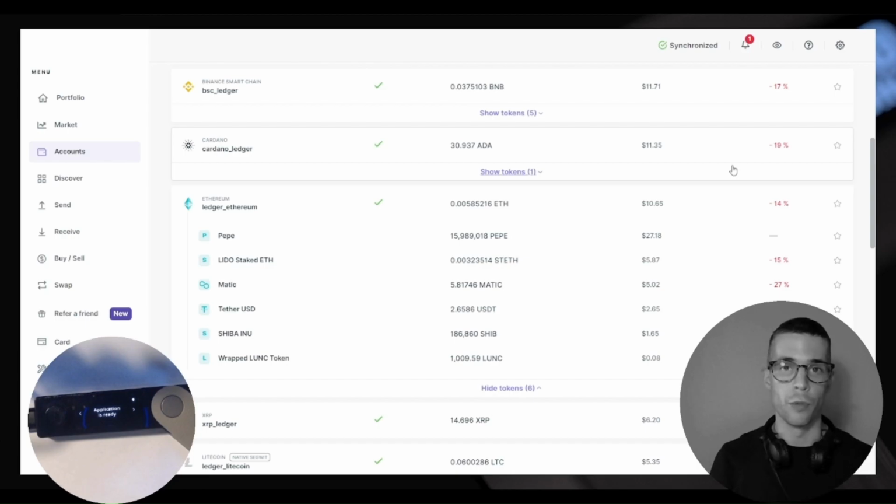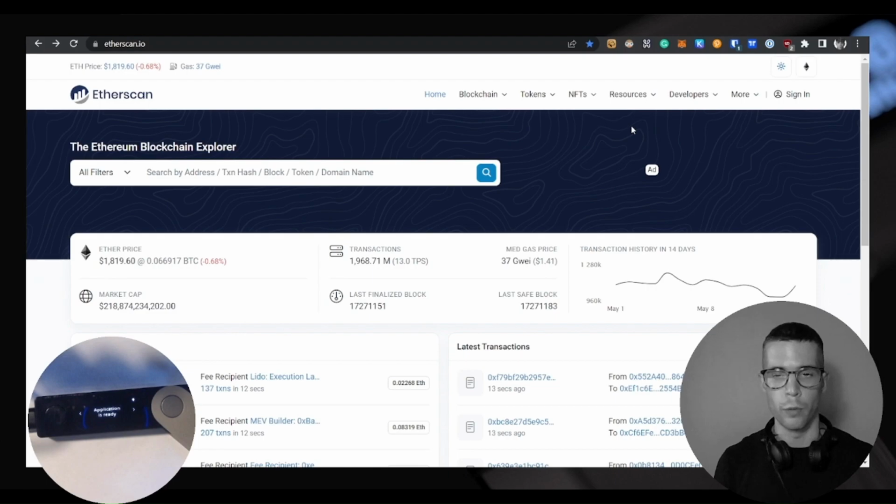But in some situations, the tokens will not appear in Ledger Live. So what do you do? In a situation where you can't see your tokens in Ledger Live, it might be because the tokens are not in your account yet, or they've been sent to a different network.